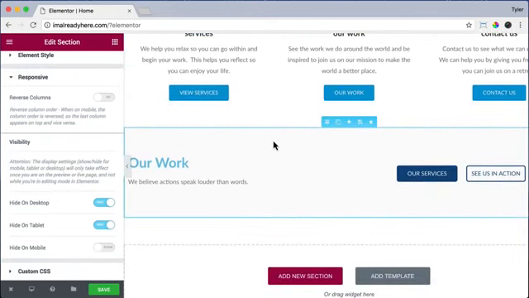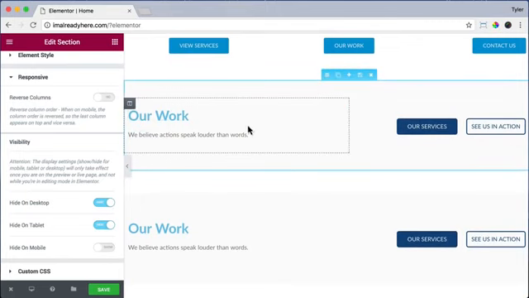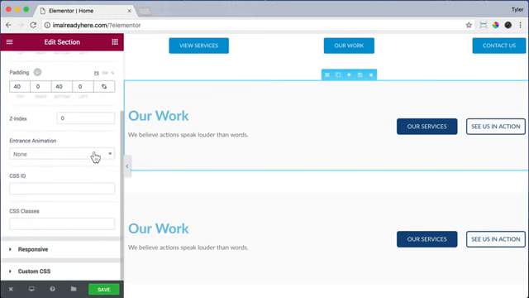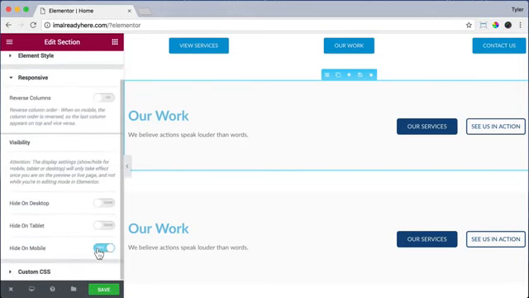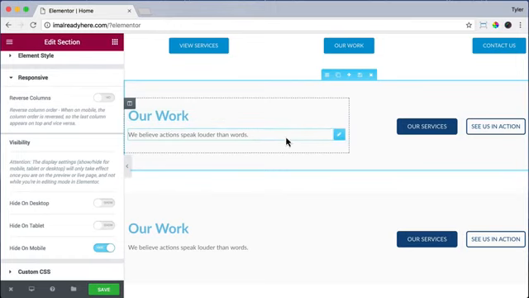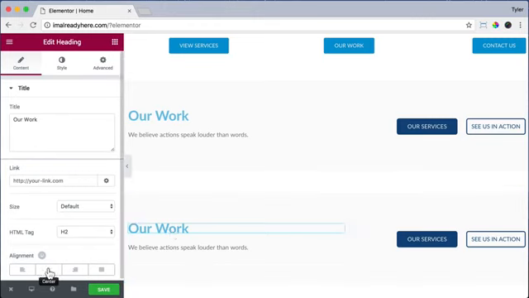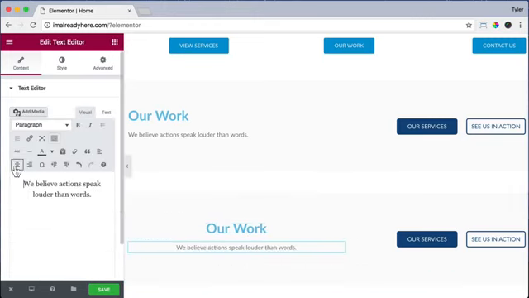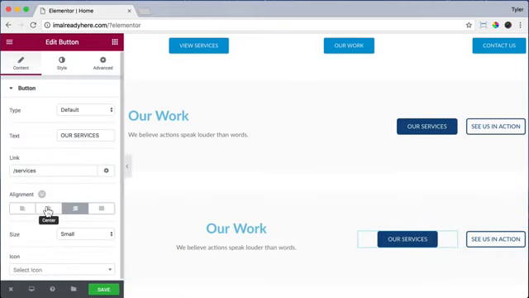We also had an issue with the R work. So let's duplicate it and click on the settings button, click advanced, click responsive, and we're gonna hide this on mobile because it's our desktop version. Then let's edit our mobile version by clicking on the settings icon, and let's align this R work in the center and align the text under it also in the center, and put the button in the center and put the other button in the center.